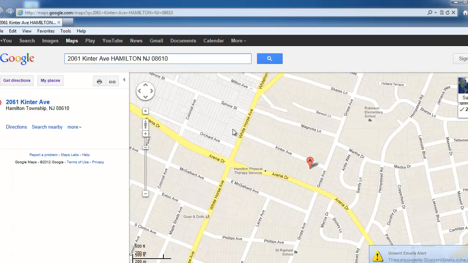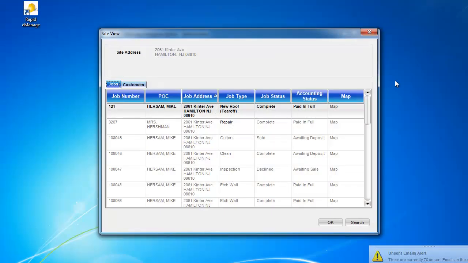There we see the location, 2061 Kinter. The map obviously can be printed and given to the assigned crew. Next is the work log tab. Give me just a second to get to it.